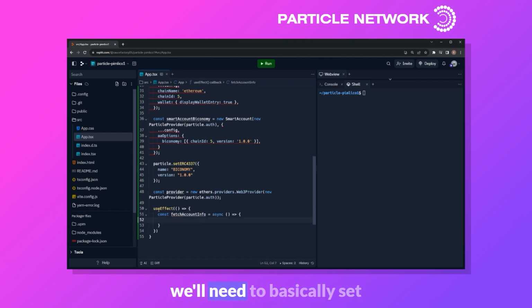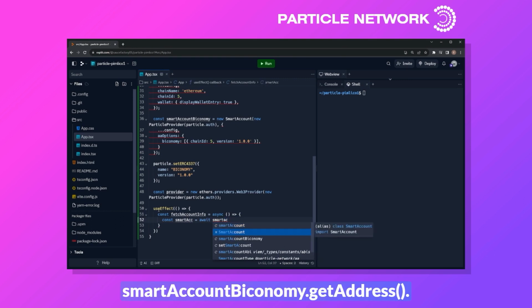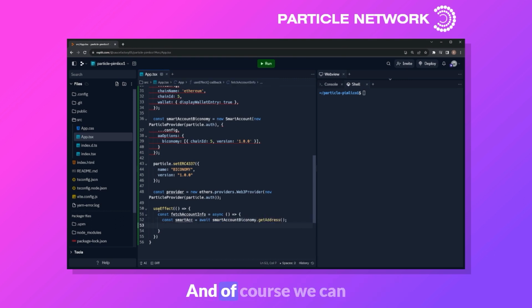And within this function, we'll need to basically set three different things. The first will be the smart account state. The second will be the balance state. And the third will be a boolean reflecting if the smart account is deployed or not. So let's start by opening up a variable called smartAc. And this will just be the address of the smart account that we just initialized. So we can do await smartAccountBiconomy.getAddress. Then of course we can do setSmartAccount and throw in smartAc.